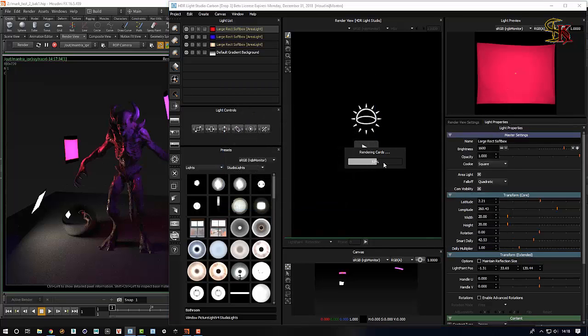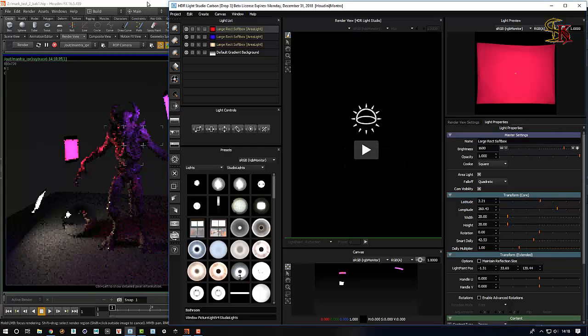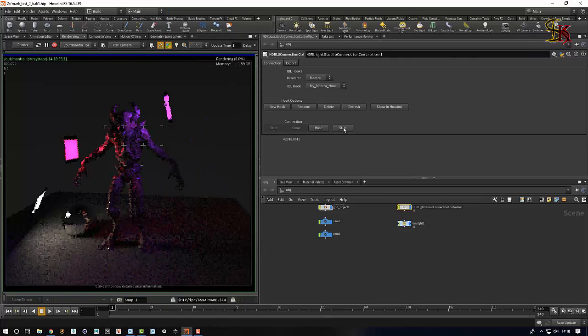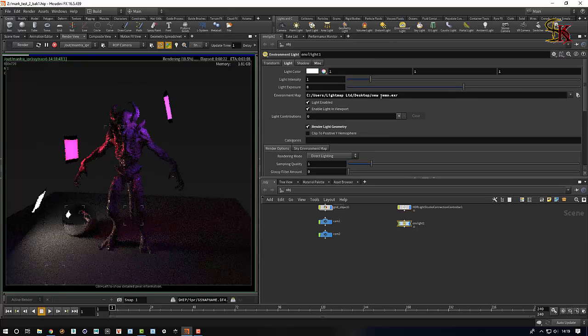And now HDR Light Studio will generate the HDRI map and the 4K images for the area lights. The connection will then update Houdini to point to those files on disk. And this means that this time we can stop HDR Light Studio and the files will not be updated to point to the stand-in graphic. So now we can see here that the environment is pointing to the new demo file that we just generated in HDR Light Studio. So now this Houdini scene is ready to render.